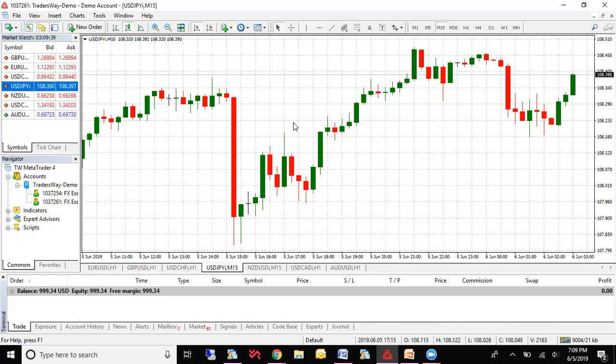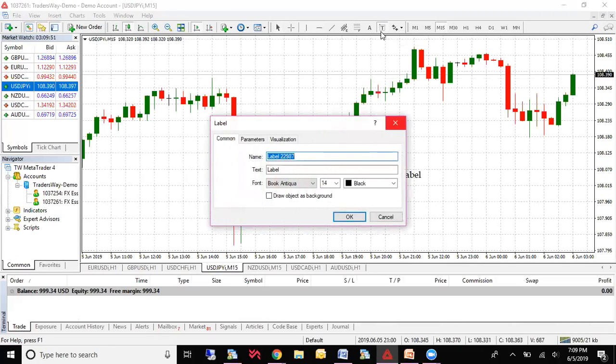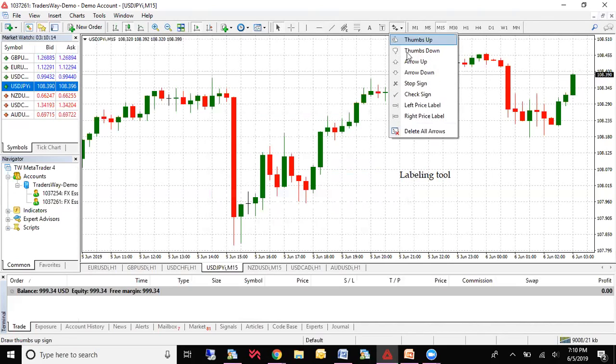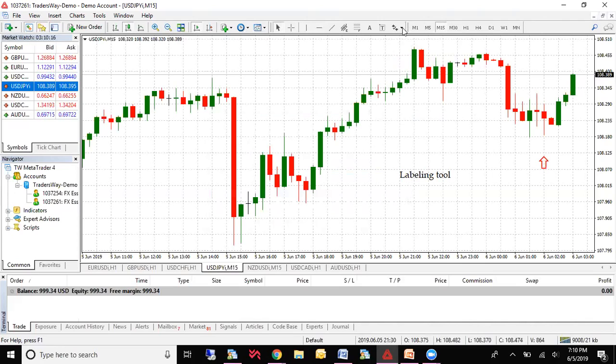For the purpose of our course, we are going to focus on labeling our charts, and with the labeling of our charts, we're going to be using the text label, which is the square with the capital letter T in the middle of it. This is what we will use as our labeling tool. For our arrows, it is the tab that has an up arrow, a down arrow, and looks to me like a little check mark right in the middle. That is what we will use for our up arrows as well as our down arrows.